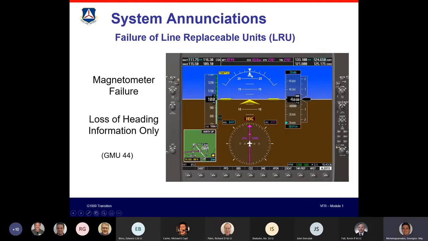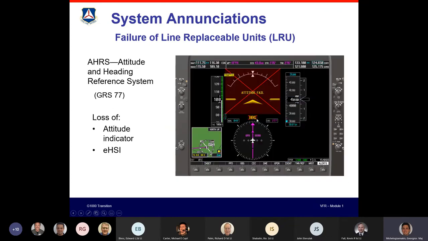All right, the magnetometer failure. In this case, notice that you don't have a heading because the heading depends on both the magnetometer and the AHRS. So in these cases, is the GPS CDI needle accurate? Does that work?